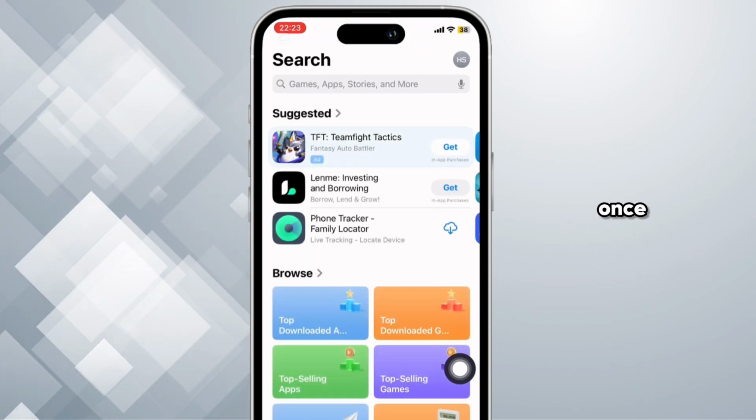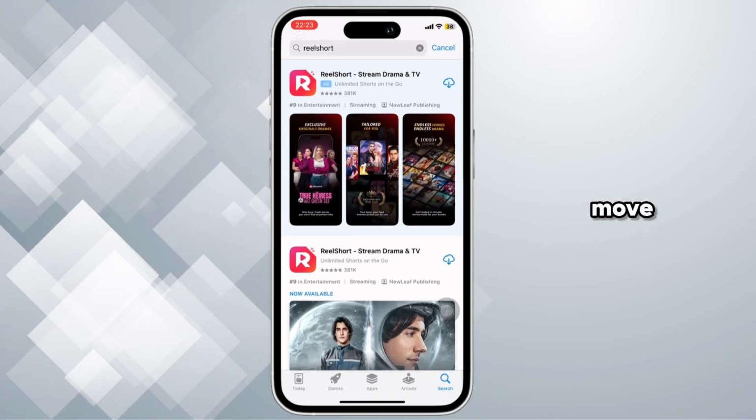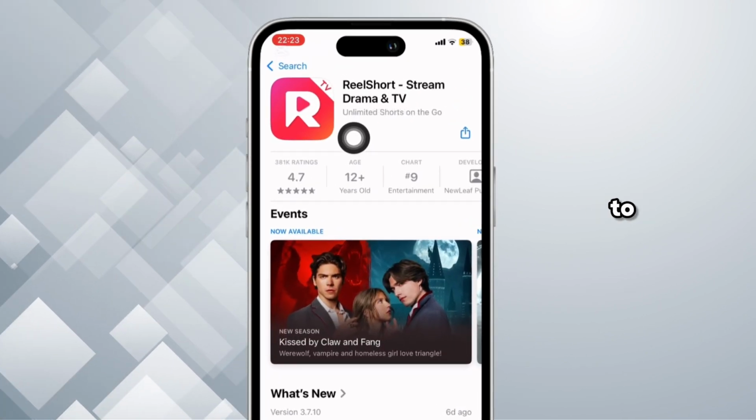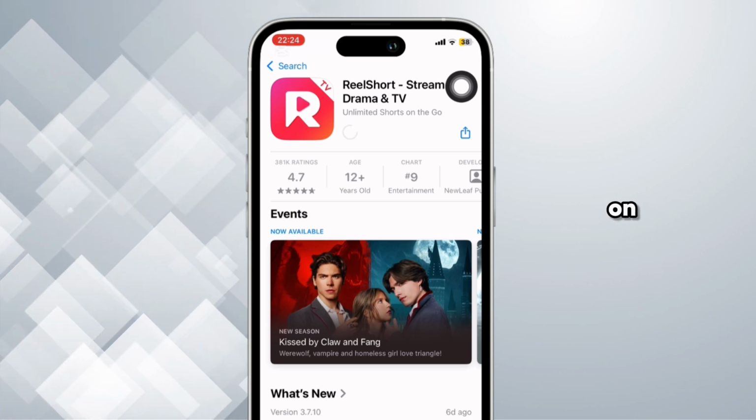First thing first, move into the App Store on a device. Once you're inside the App Store, in the address bar you need to search for ReelShort. Move into this app right here. Well, instead of this icon, you should see the option of Get. You need to click on Get and then tap on Install.